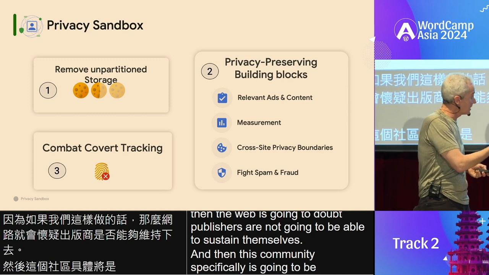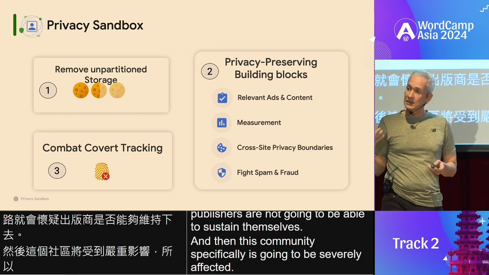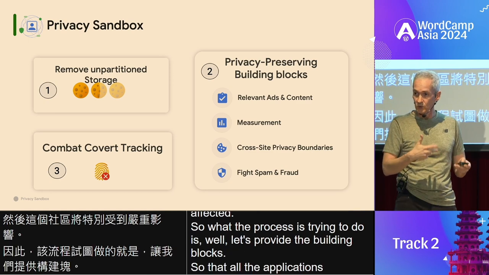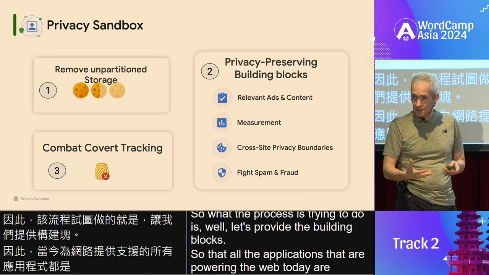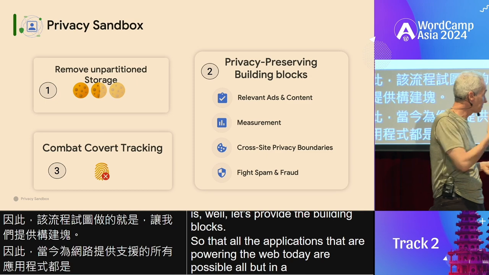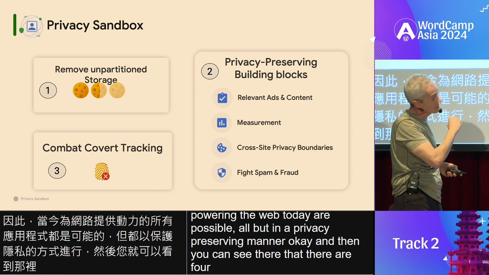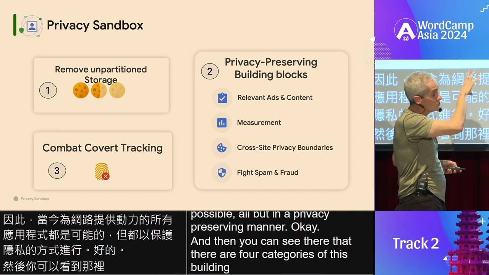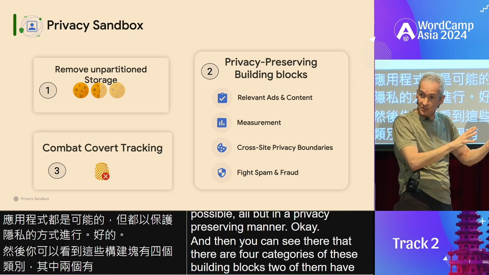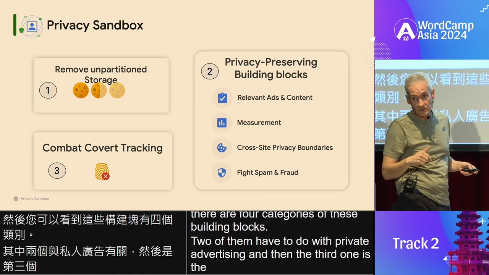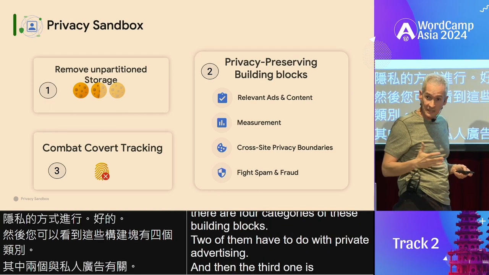So what the Privacy Sandbox is trying to do is provide the building blocks so that all the applications that are powering the web today are possible, but in a privacy-preserving manner. You can see there are four categories of these building blocks. Two of them have to do with private advertising. The third one is the one that we are going to be discussing today. It has to do with cross-site privacy boundaries.